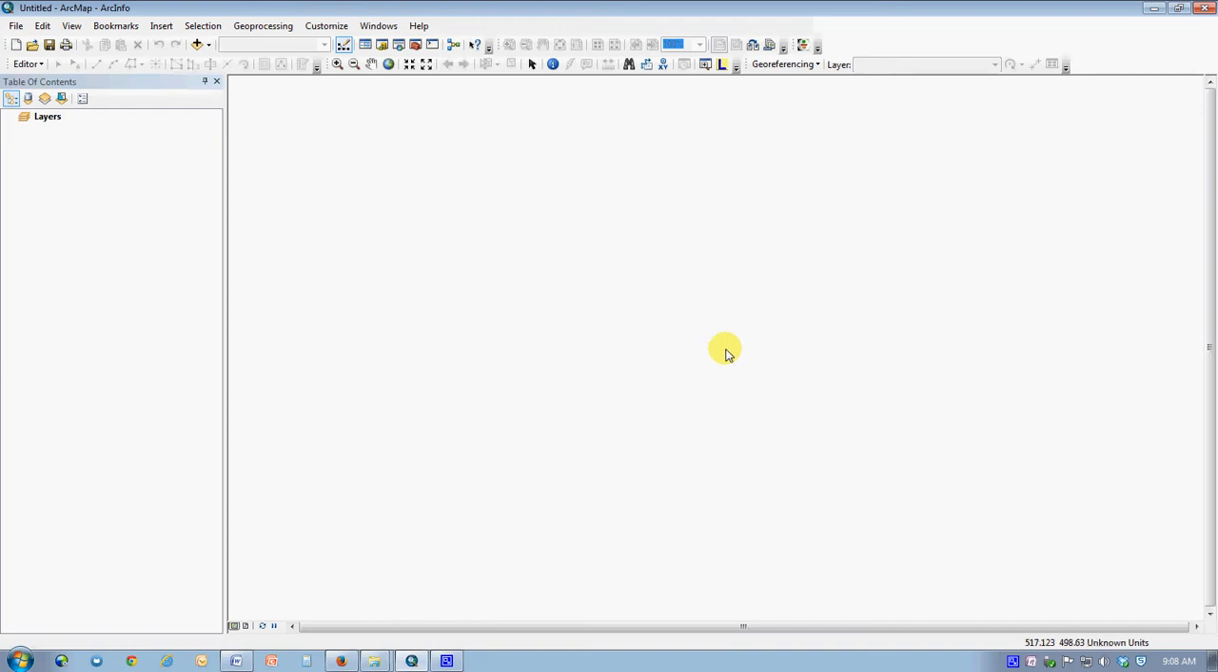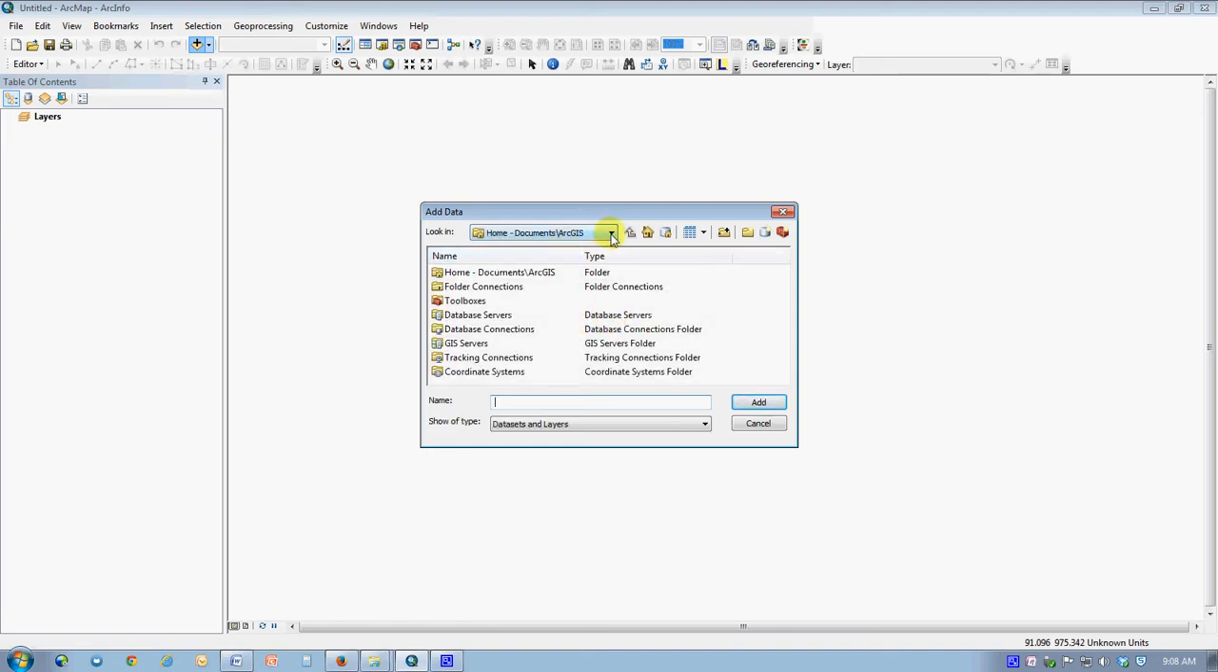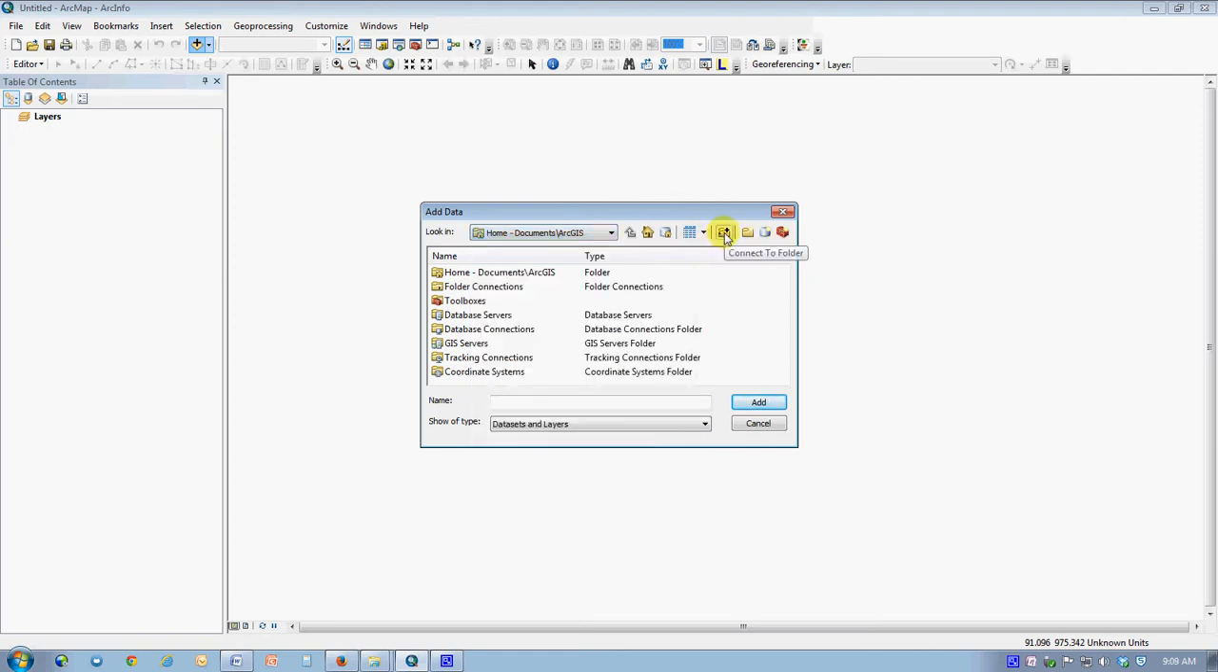Now to load the raster data set, we again use the Add Data button and ask to add data, and now it's up to us to locate the data that I just downloaded, which I placed on my desktop. You may need to use the Connect to Folder button right here, which allows you to tell the computer to search or to address a particular folder. My computer saves that information between sessions.